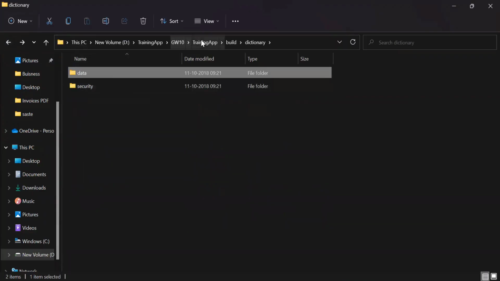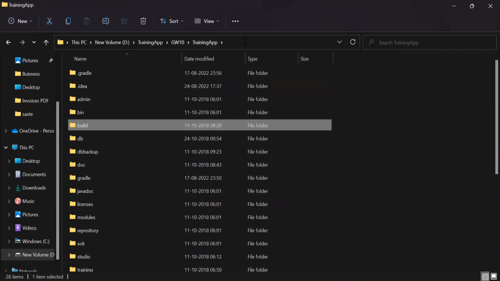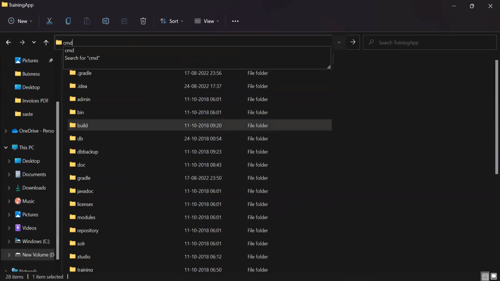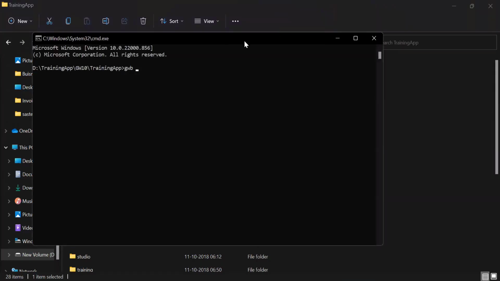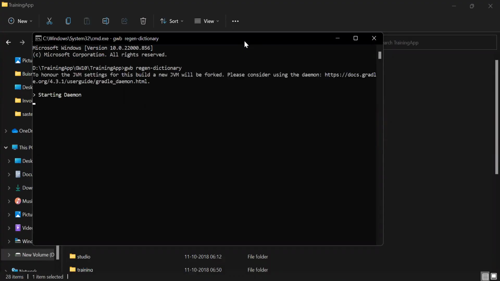I need to run that command. CMD, then the gwb command for the region dictionary. So we will learn these commands by heart, and by experience you will know all these commands. It's not that I have memorized them deliberately. We are using them on a day-to-day basis, right? So we know it.